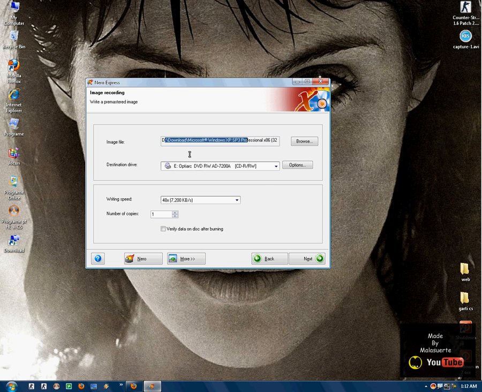Here, this is the browser for my file, and you select here E or F, the DVD drive. Okay, select writing speed. I use CD and I use this speed. Number of copies, one, and next.